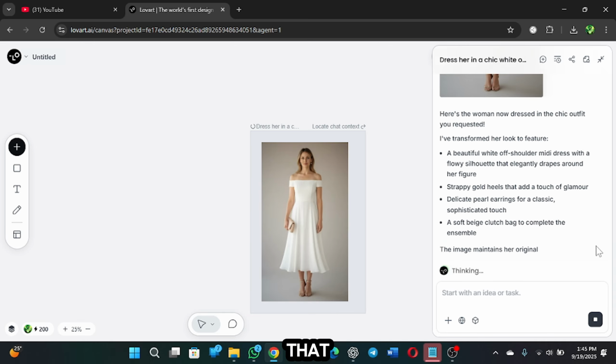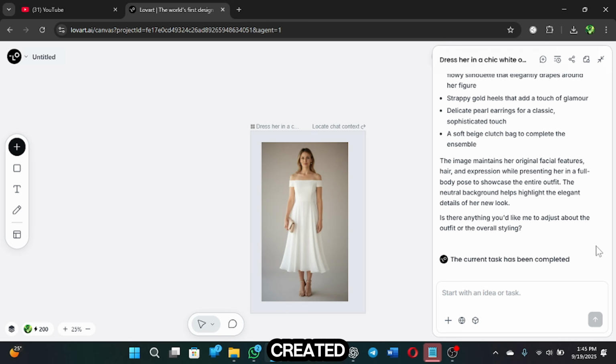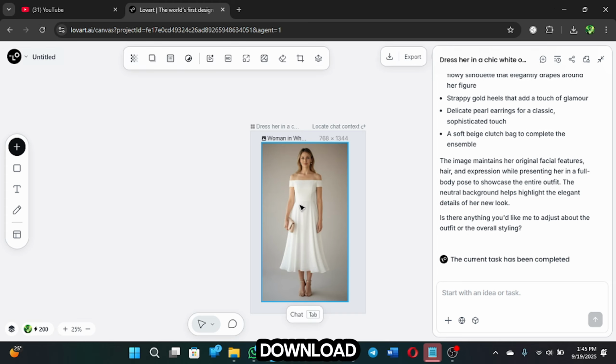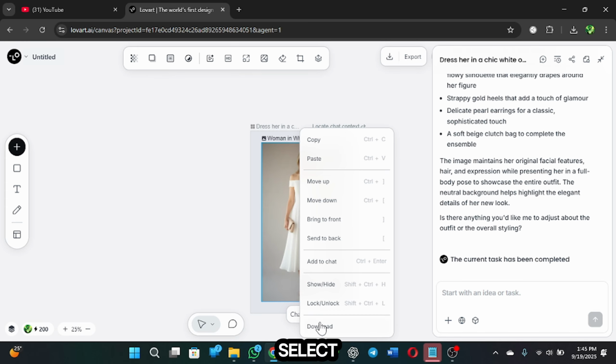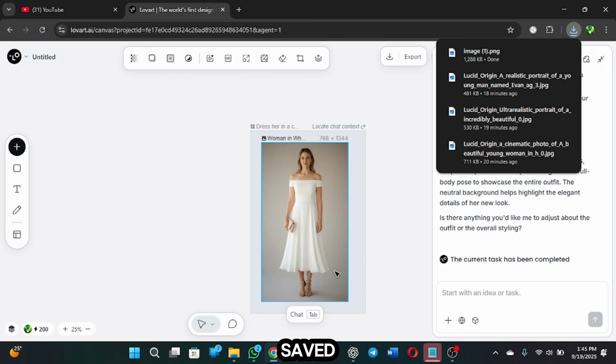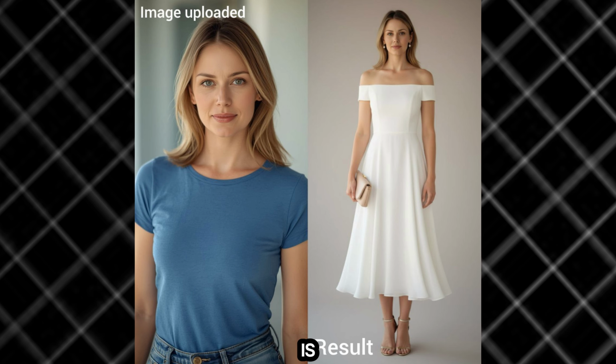Now you can see that the image has been created. To download, right-click on the picture, select Download, and it will be saved to your device. Now, here is the image we uploaded along with the result Lovart AI gave us.